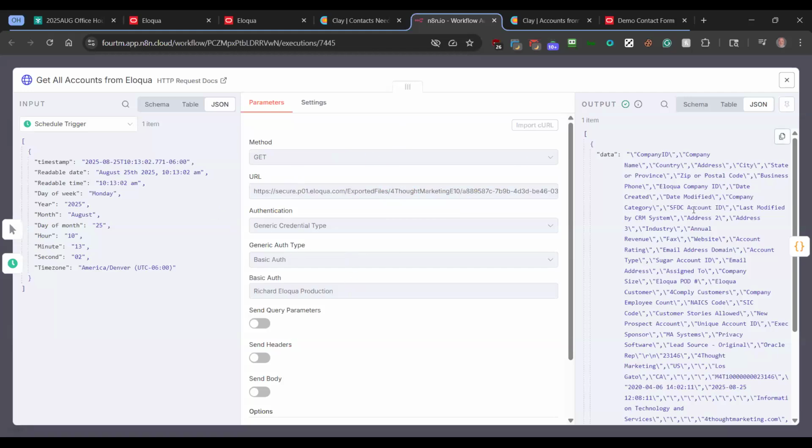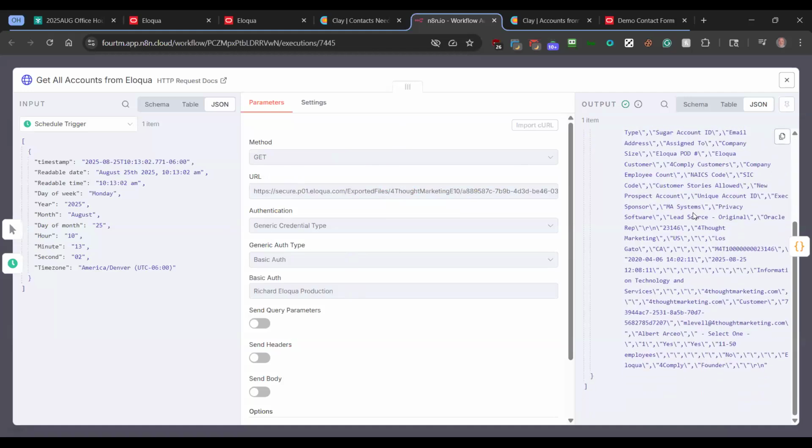So all I have to do is hit this URL and authenticate, of course, and I get the data back. So here, you can see the data that I received back from the system over here on the right-hand side.